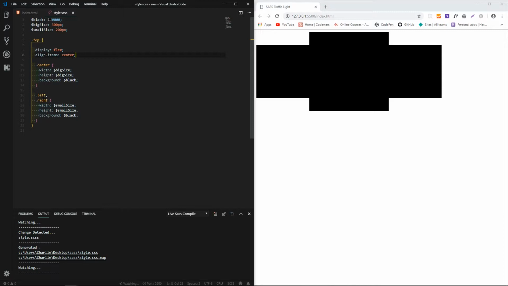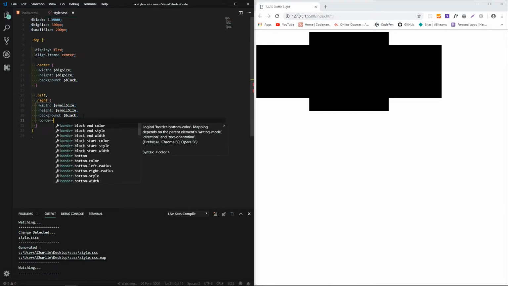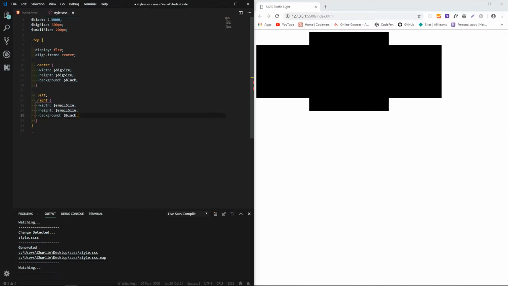So we are at the left and center. Let's do border radius. Actually, what I just figured out is we got to separate left and right, because we're going to have different border radiuses for each one. You'll see what I mean in a second. So let's just do this. Sorry about that. Because now left is going to have a different border radius than right. So border radius.